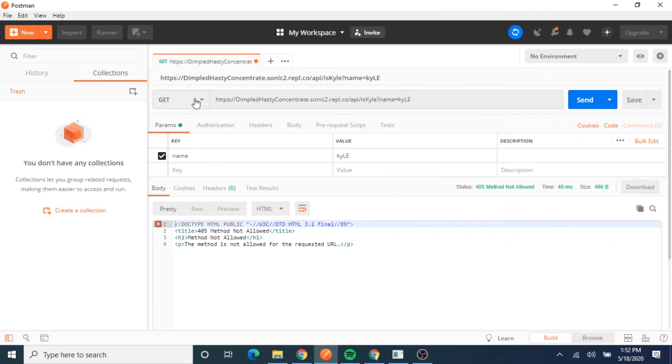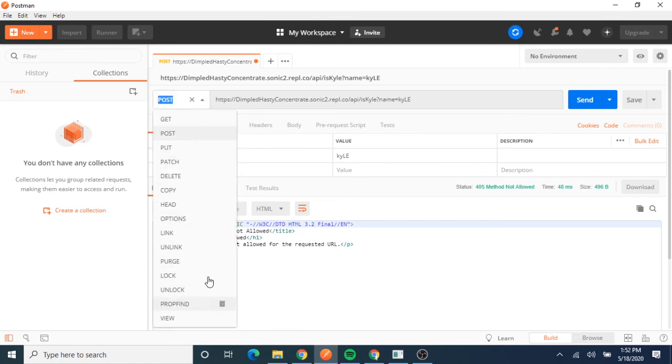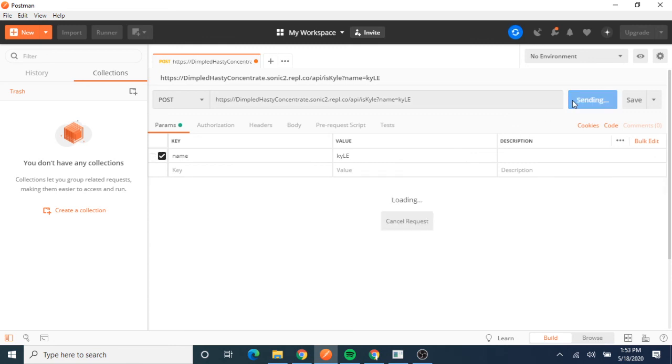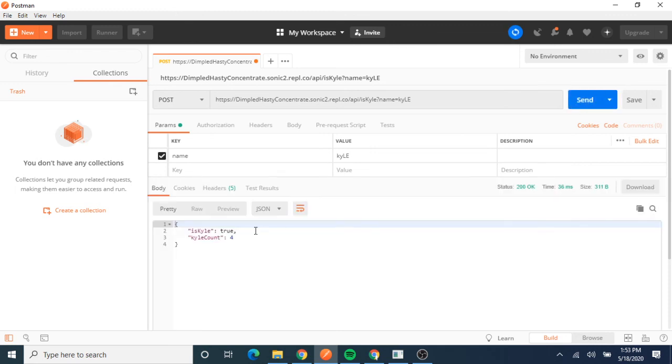So what we need to do is change this to a post request. And these are all the other requests that you can do. You can look into those later, but we're going to change it to a post request. Now if we send it, we're going to get something we can use. We're going to get isKyle true, because this is Kyle, and then kyle_count equal to 1. And then we can do this a certain number of times, and kyle_count will just keep on going up until we restart the program. And just to test that this works, we're going to send this, and this is going to be false.